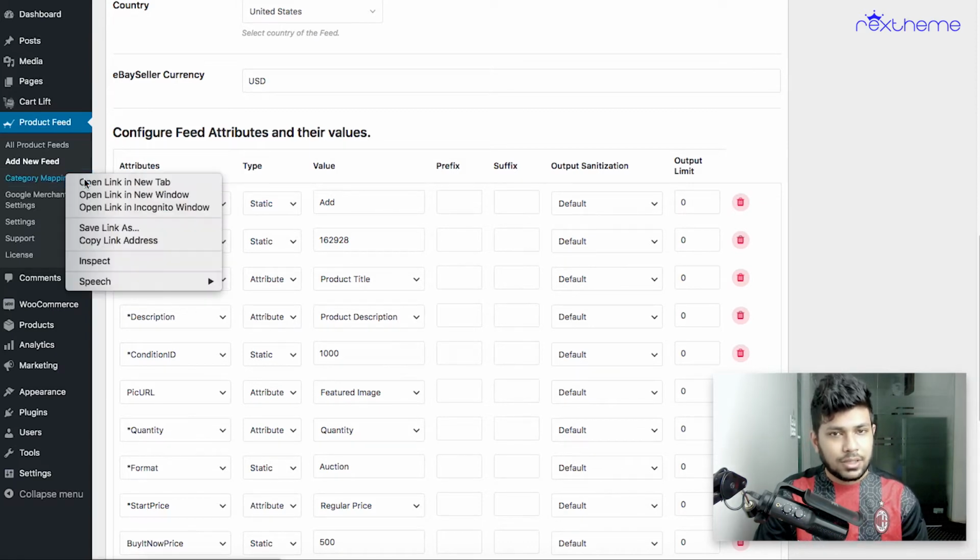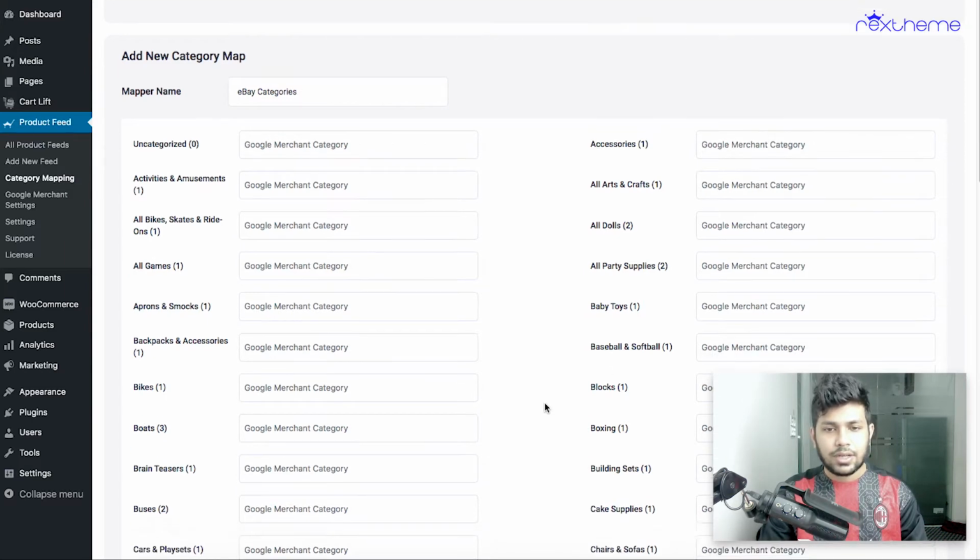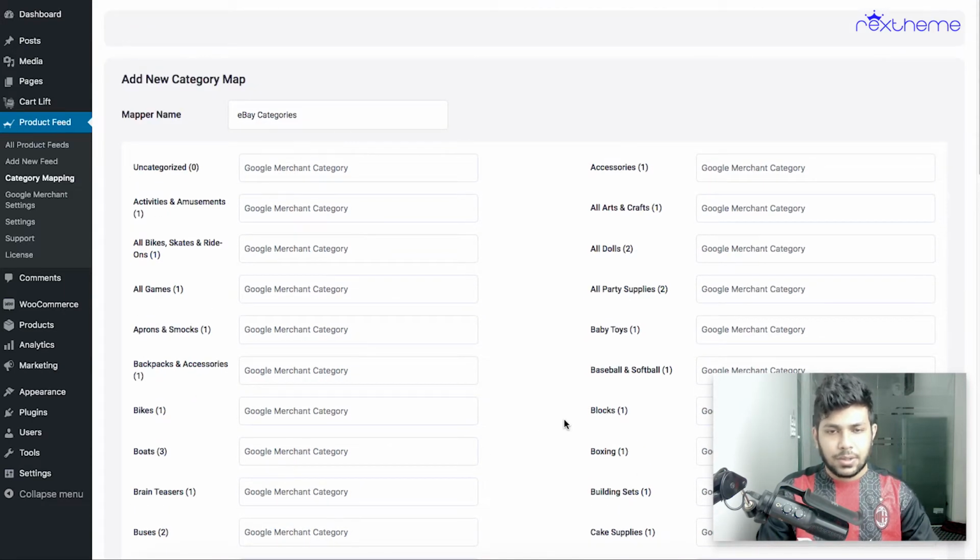So let me open this in a new tab, and this is how the category mapping page looks. First, let me give it a name. Let's say eBay categories. Now you'll see all the categories in your shop are listed here. Whatever value you assign as the category mapper, when generating the feed, it will trace which category your product falls under. Based on that, it will use this ID.